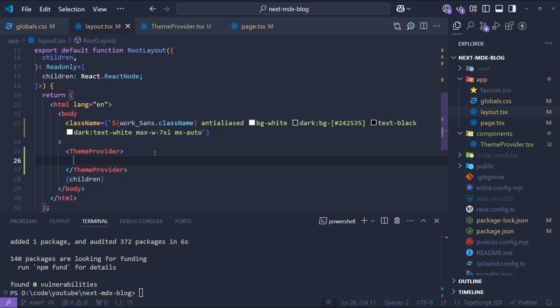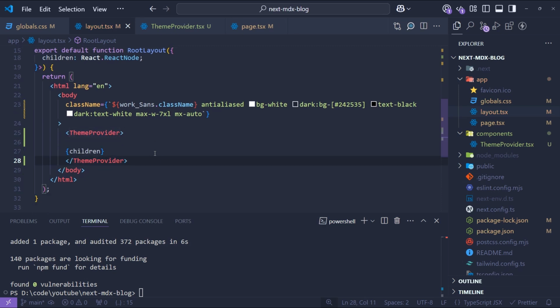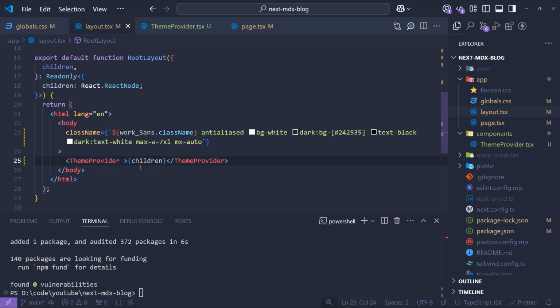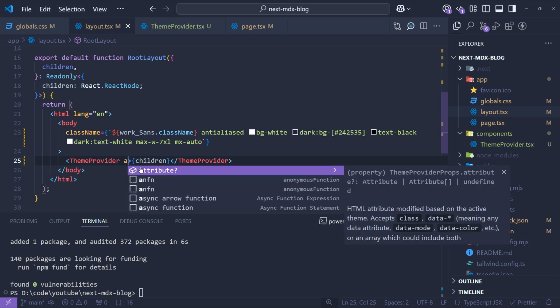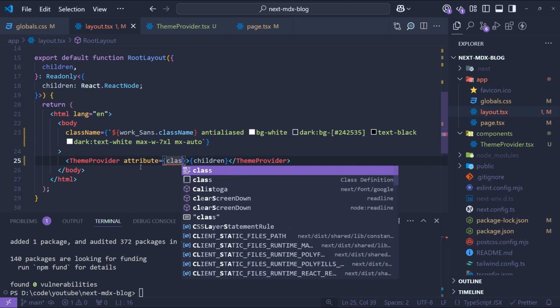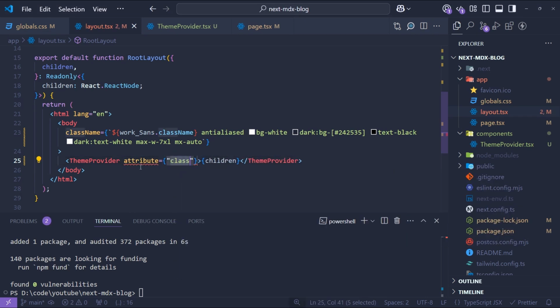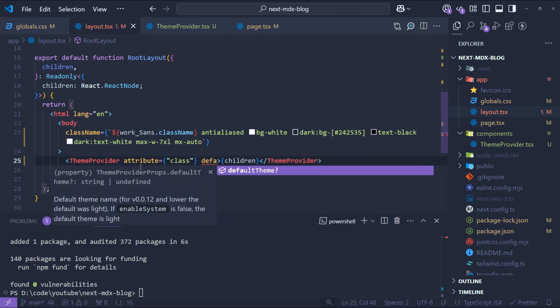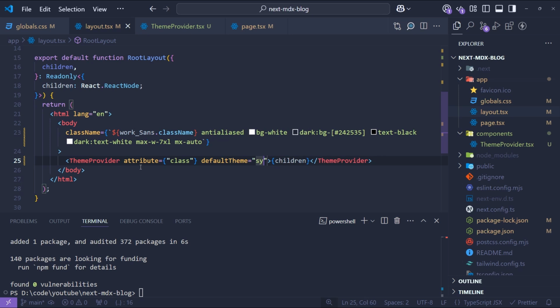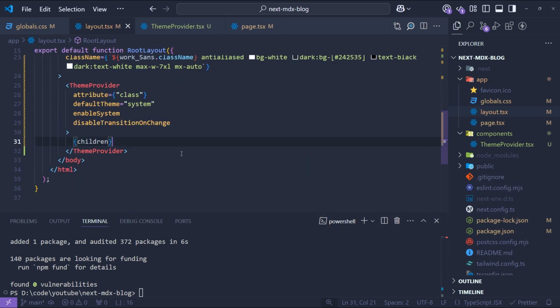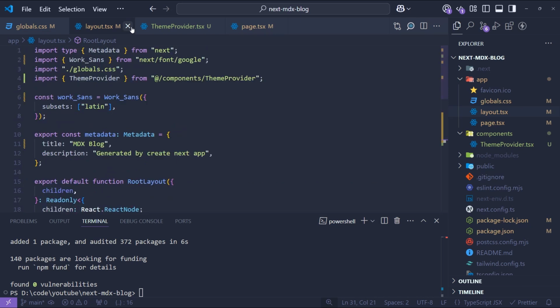Here we can define a few attributes. The attribute will be class, within quotes of course, and we'll set the default theme as system, so it will take whatever theme our system has, light mode or dark mode. So enableSystem, and disableTransitionOnChange. I think we are done with our layout.tsx now.